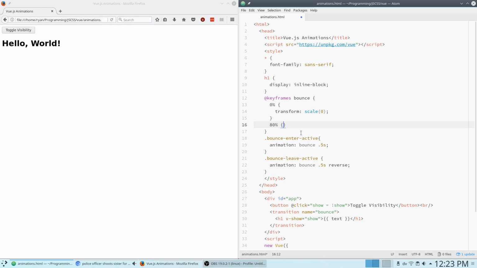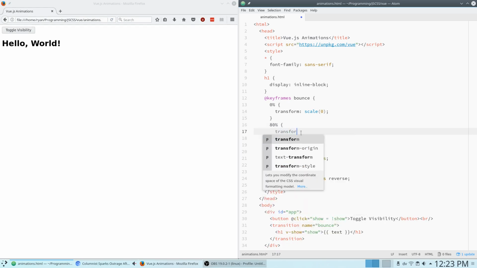Okay. And then 80% of the way through is where I'm going to let it get to its biggest state. So at 80% of the way, it's going to switch directions and it's going to go scale down again just a little bit before the animation finishes. So I'm going to go to transform and we'll do a scale of 1.2.